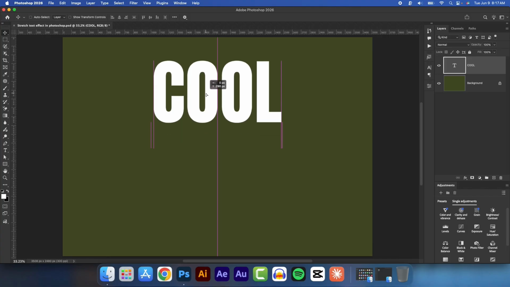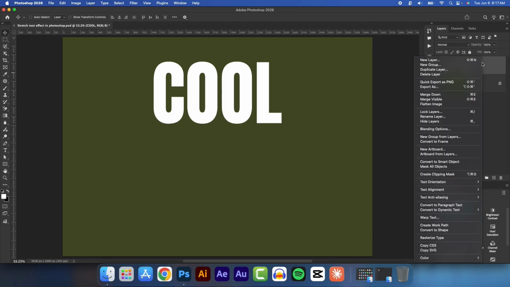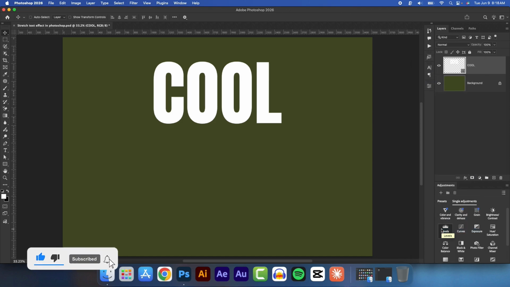So to stretch this text over here, I just have to right click over here and then select Convert to Shape. Nice. So now you see that we've converted our text layer into shape.